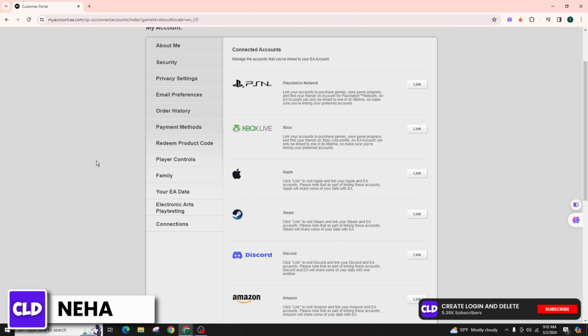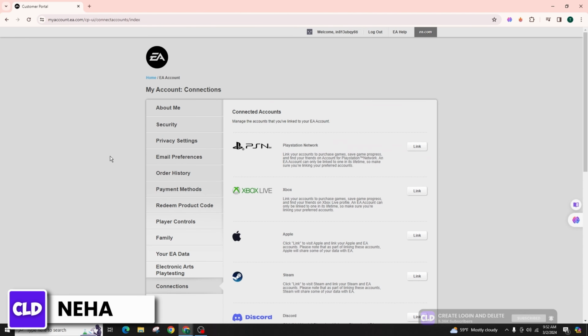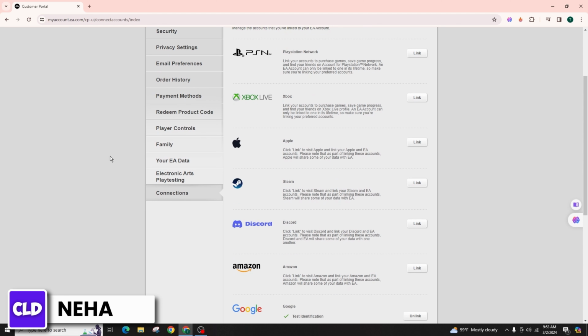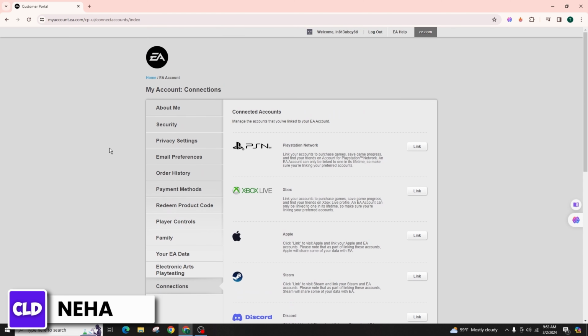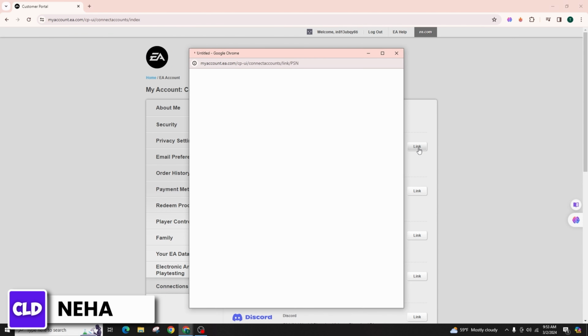Click on it. Here on this page, make sure that you're in the Connections tab. Here you can link various accounts such as PlayStation Network, Xbox, Apple, Steam, Discord, Amazon, Google, Facebook, and even Twitch. In order to link your Apex Legends account from the PlayStation 4 to PC, click on Link next to the PlayStation Network over here.